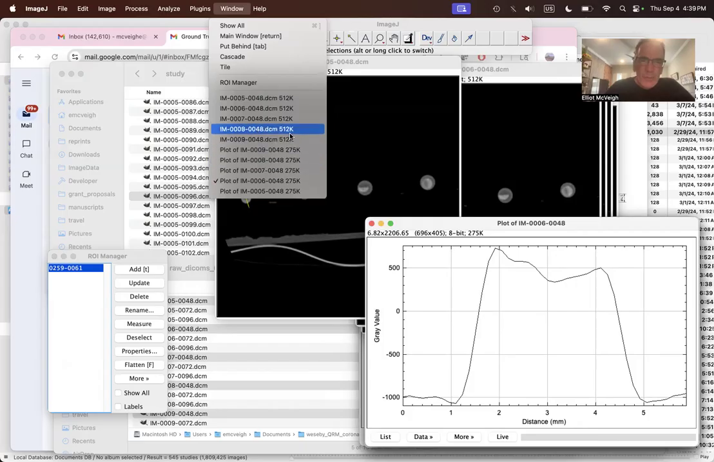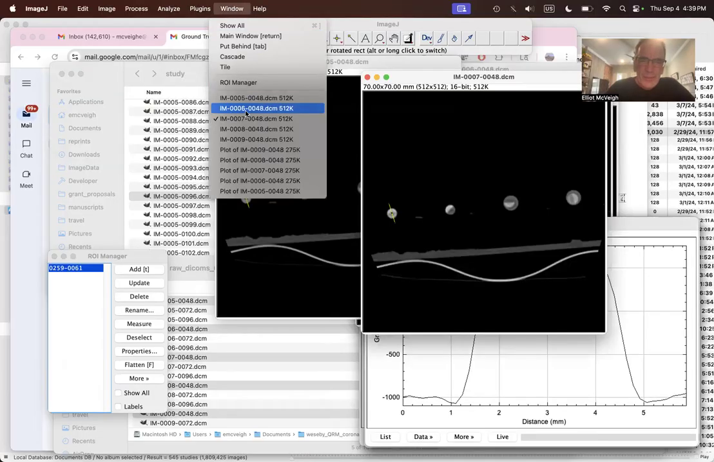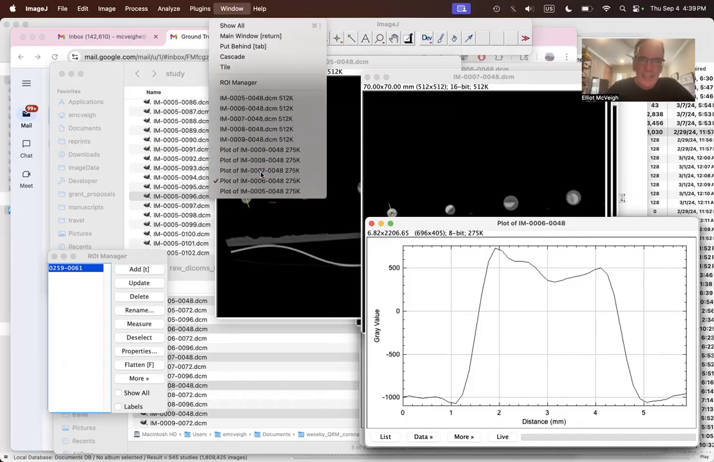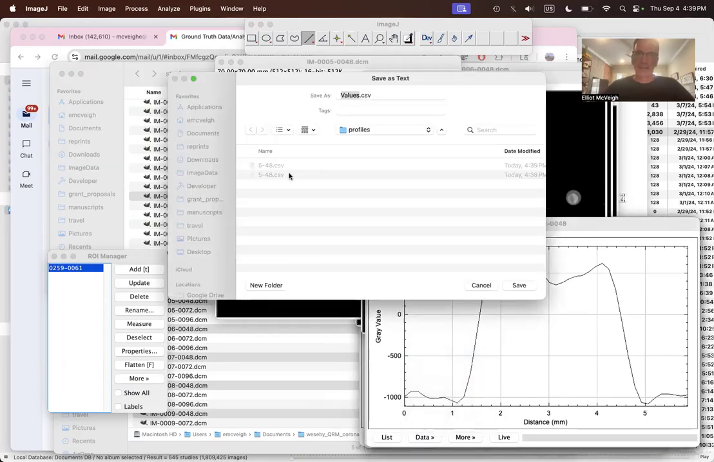which is up here. Oops, wrong one. I want the profile 6-48, this guy. I want the profile 7-48, actually, that one. Okay, 7-48, data, save data. Okay, and then we say 7-48.